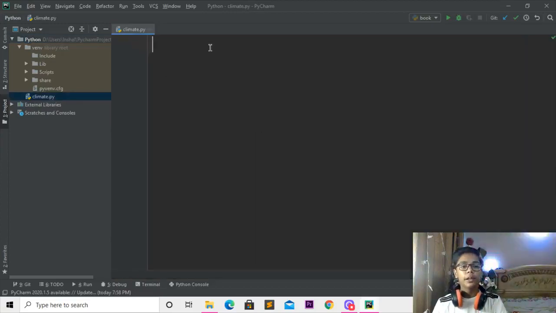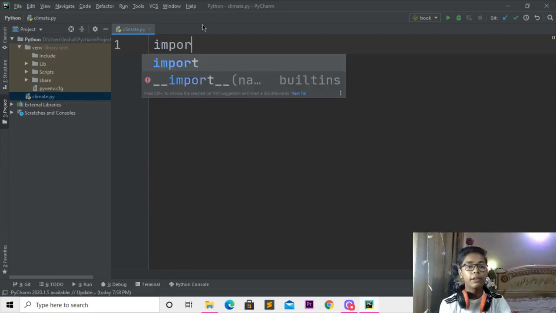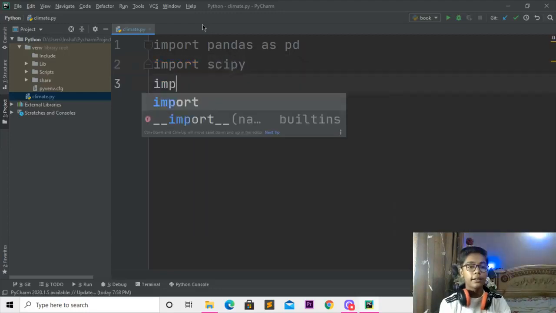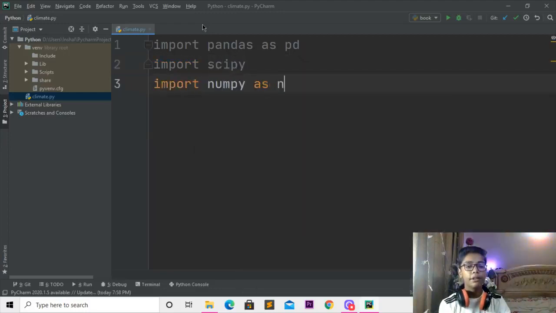So you have to zoom in here. Then I will be importing some things, first of all pandas as pd. Then I will be importing SciPy here. Then write import numpy as np, which is a short form, like we imported in many previous data science and artificial intelligence projects.